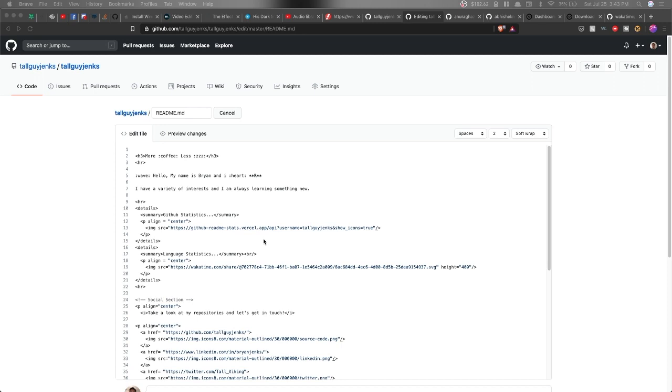But if you wanted to do it all in just Markdown, you can totally do that. But I like to have some of these things centered, and then I actually wanted these toggle buttons. So that's what I had to do for that.